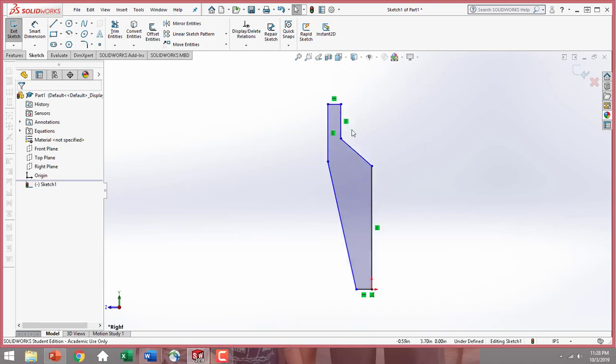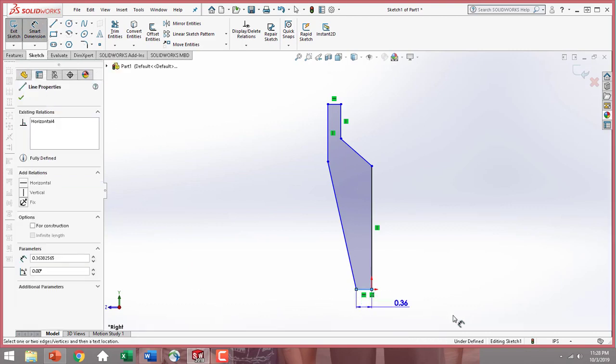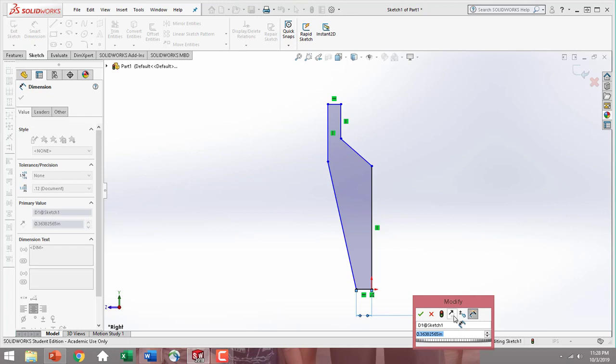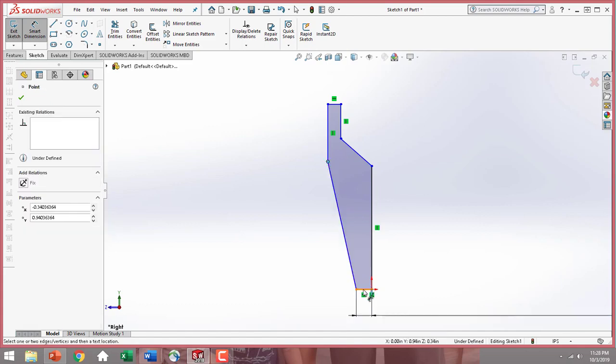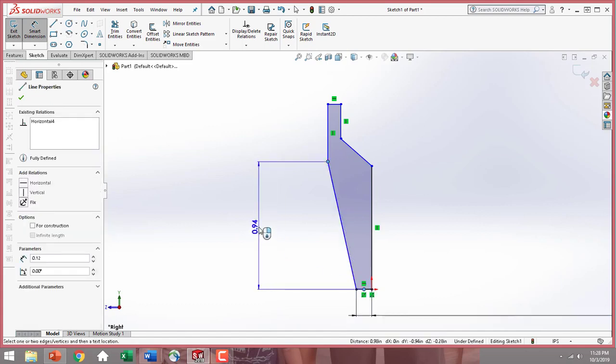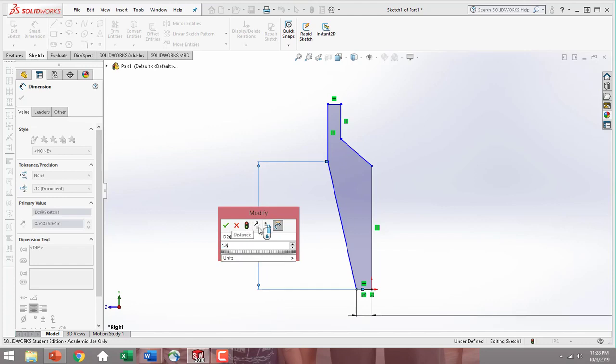Now let's dimension it. So go into your Smart Dimension, and I am just going to start at the bottom. So this line segment is 0.12. My overall height on this line segment is not actually given. However, from this endpoint to this line segment, I do have a height of 1.6.